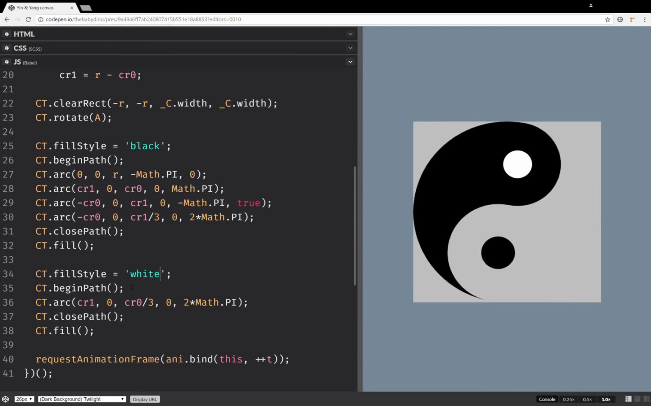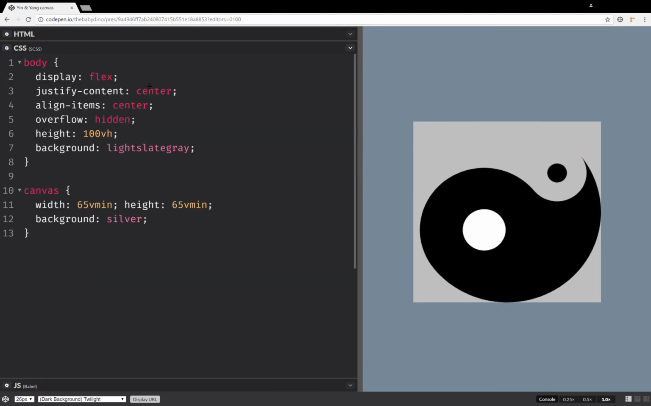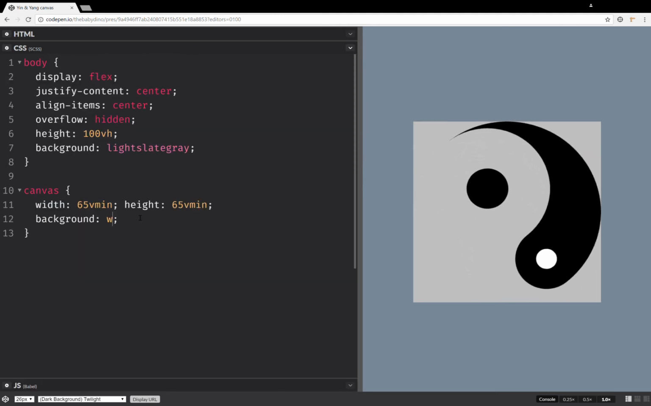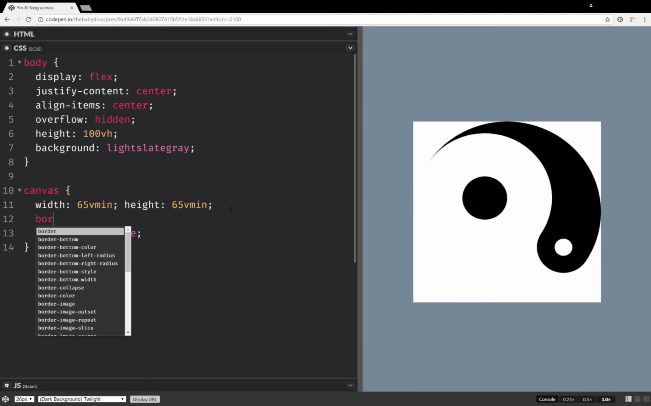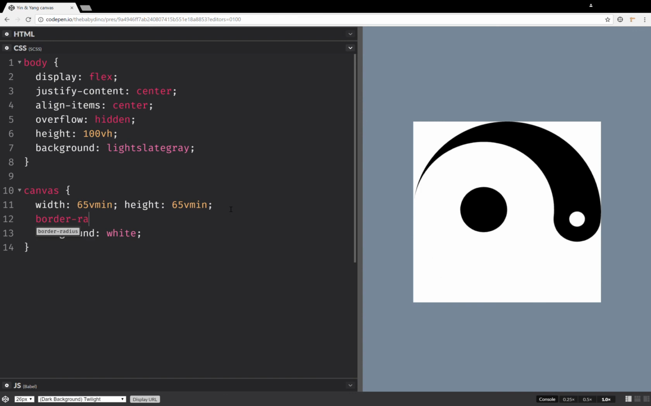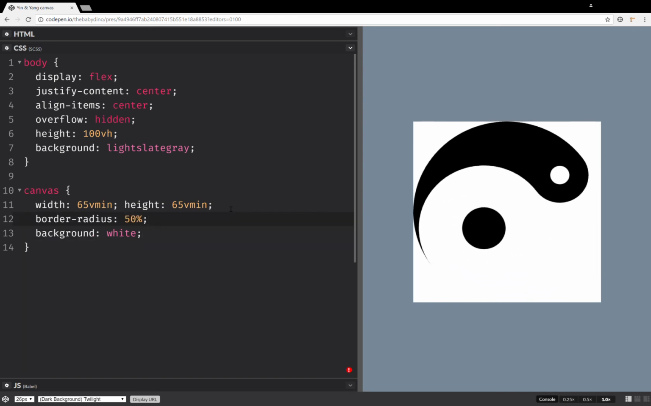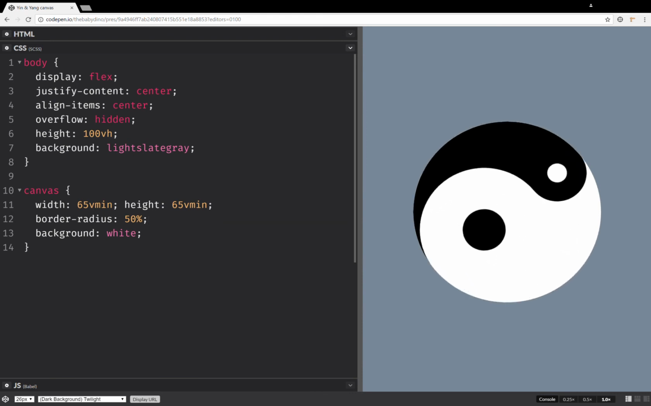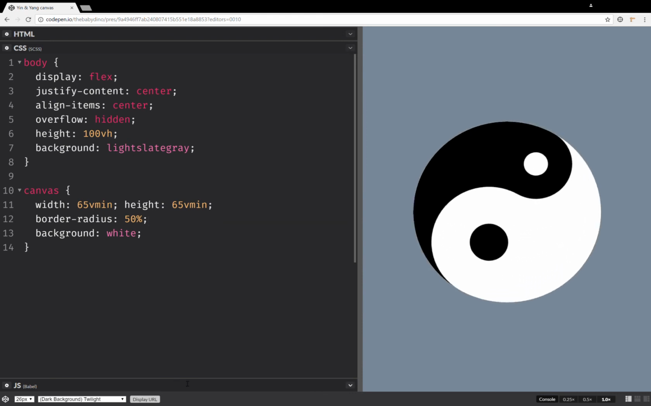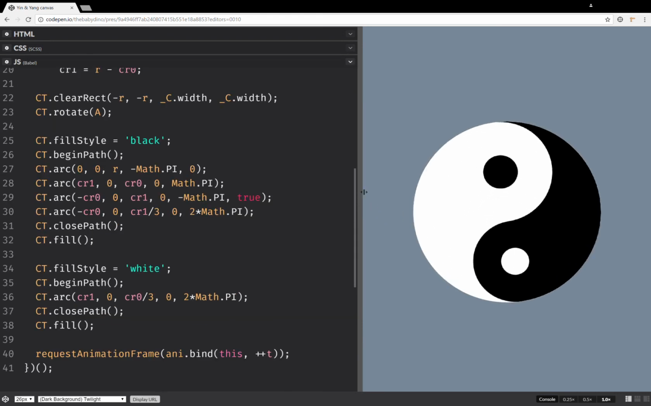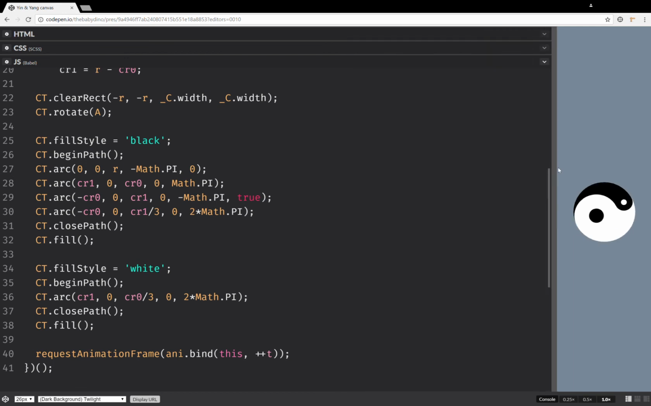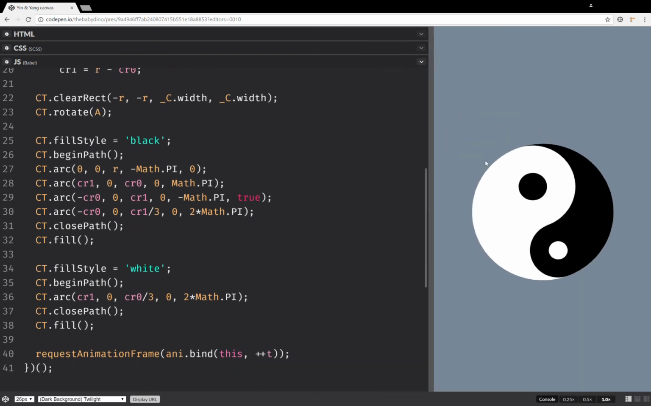And now we could draw another big circle in the back, but something else we can do is just set white on the canvas and give it a border radius 50%, and this does it. So yeah, this is the animation with canvas, and as you can see, it scales nicely.